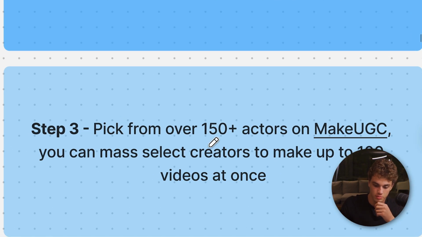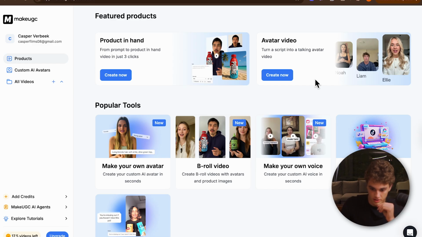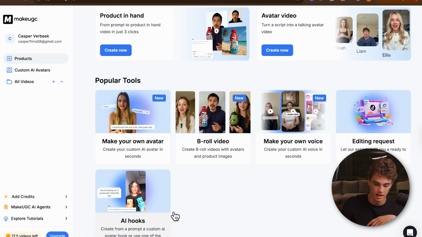After that, you're going to pick from over 150 different creators on MakeUGC, and I'm going to just run you through it right now on the actual MakeUGC dashboard. You can have a look at the different things that you want to do, and bear in mind, you can make B-roll, you can make your own avatar of yourself, you can make your own voice, you can do editing requests over here, and AI hooks as well.